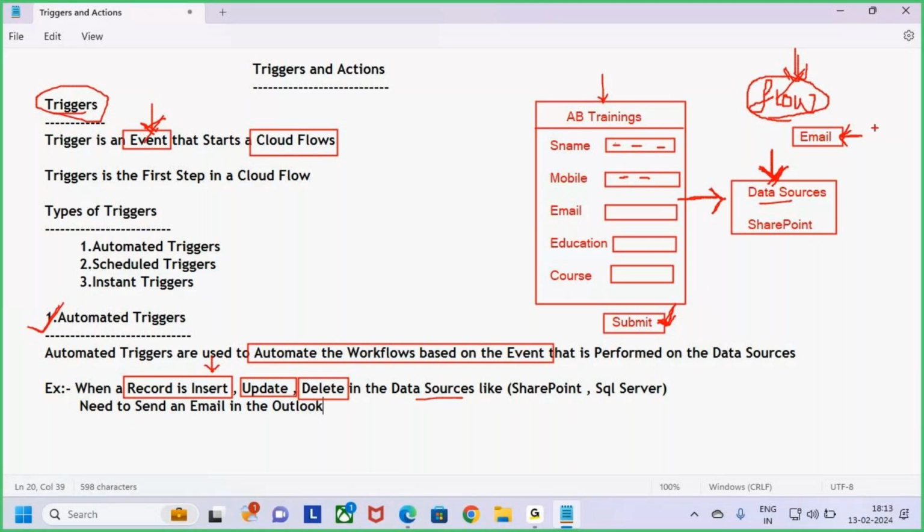So here I am running one flow. When the record is inserted, only then go and run the flow. If the record is not inserted, no need to run the flow. So this is what is meant by an automated trigger, guys. Automated trigger means once the record is inserted, I want to start the flow. In that flow, whatever actions you want to take. Here, what is the action I am telling? Sending the email.